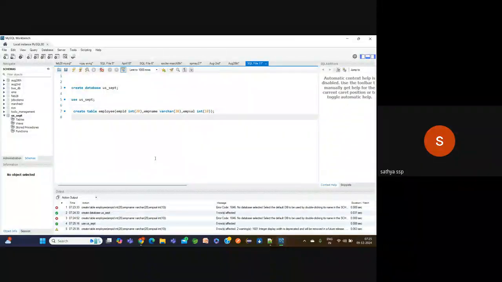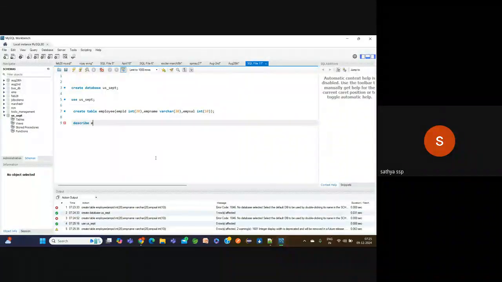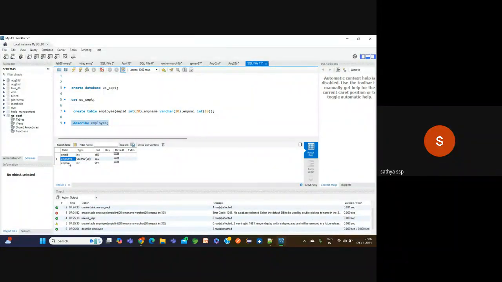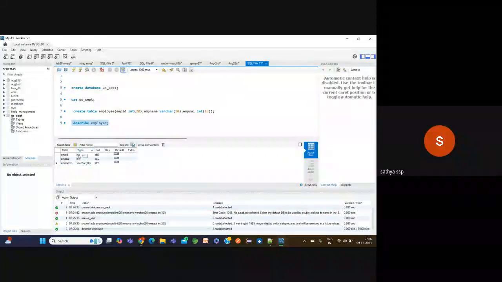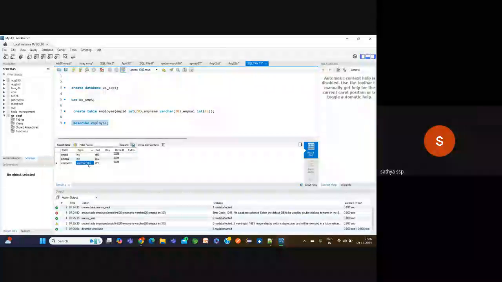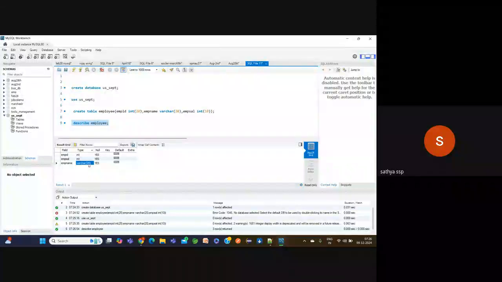Now I want to see the table structure. We have a keyword, describe, followed by the table name. What is the table name? Employee. Now describe employee. If I execute, we can see it: emp id, emp name, emp salary. The type of emp id is int, the type of emp salary is int, and emp name is varchar 20. Now we have described the structure of the table.